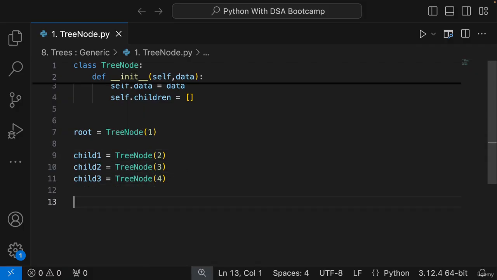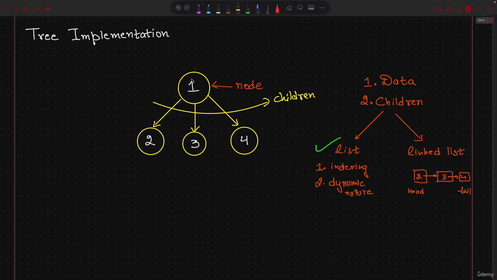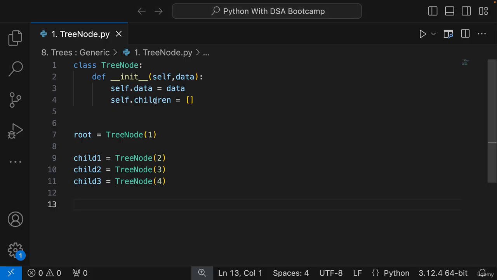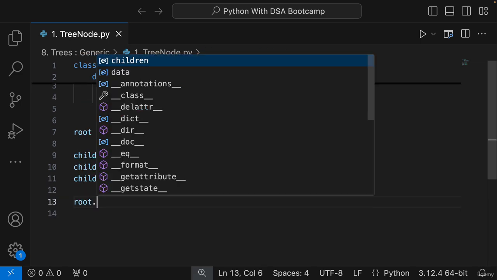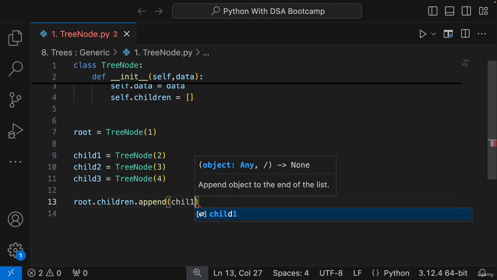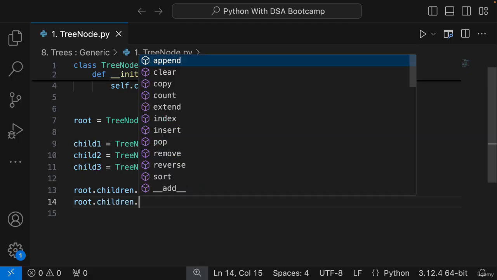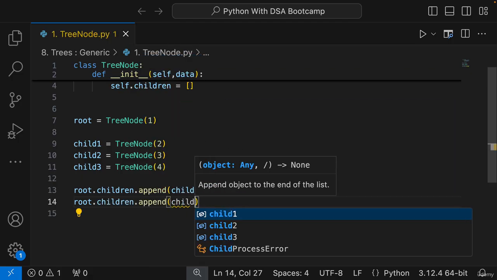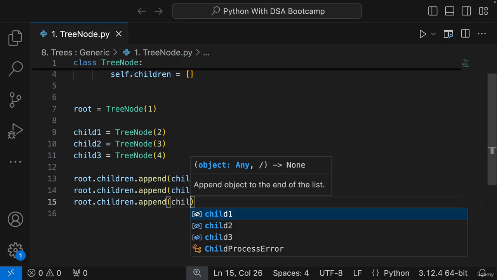For the time being, what I will have to do, I have to make sure that I'm able to add children to my root, right? This one is my root, right? And I have to add these three children to it. Now, where am I actually maintaining these children? This is in this particular list. So what can I do? Root dot children dot append. I can add child one here. Root dot children dot append child two, and root dot children dot append child three.